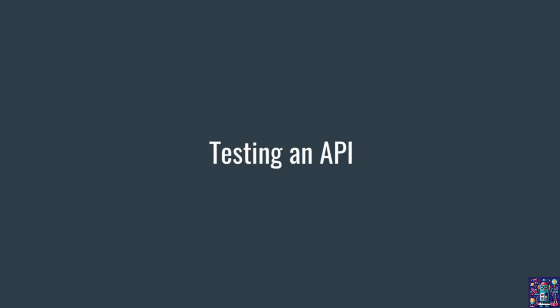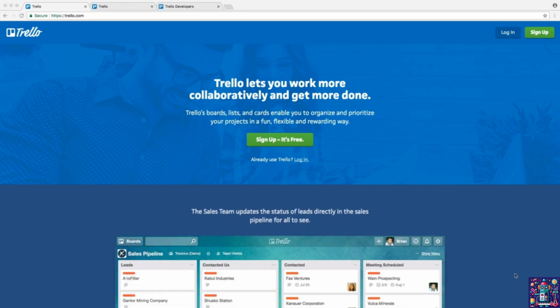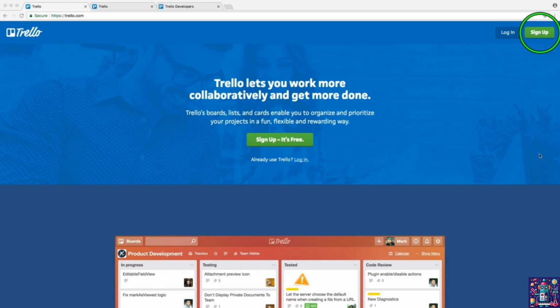In this and the following lectures, we'll be testing a real-world API and at the same time discover more and more features of Postman. We will take the Trello.com API, which is an online tool for managing lists and tasks, and create a test with a few requests. In case you do not have an account with Trello, I invite you to sign up for a free account.